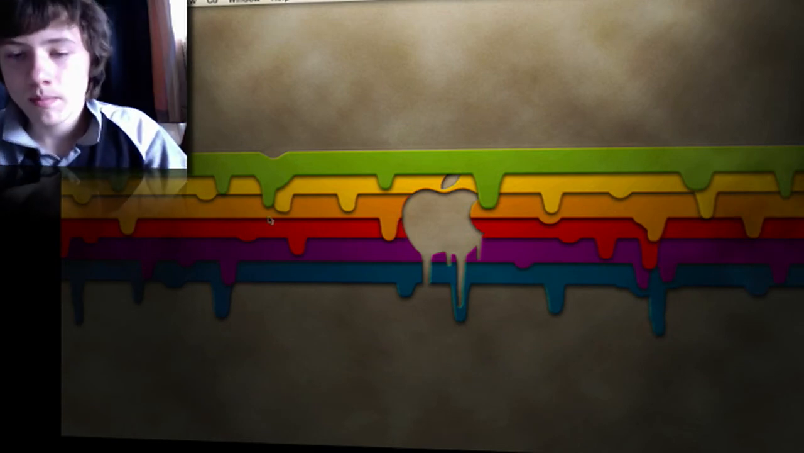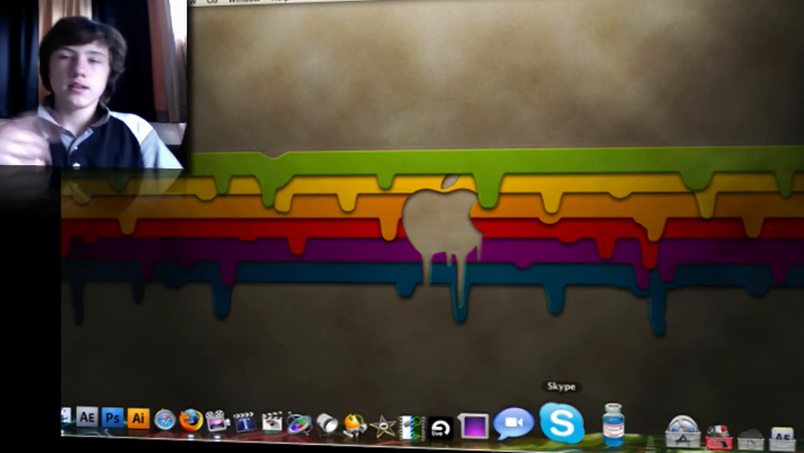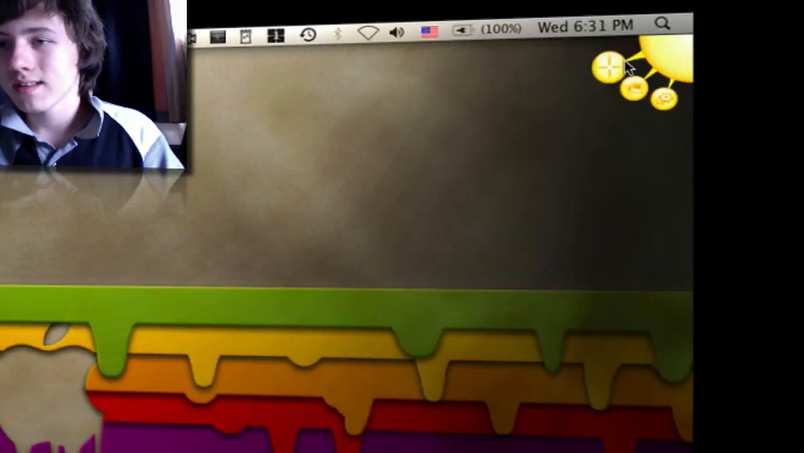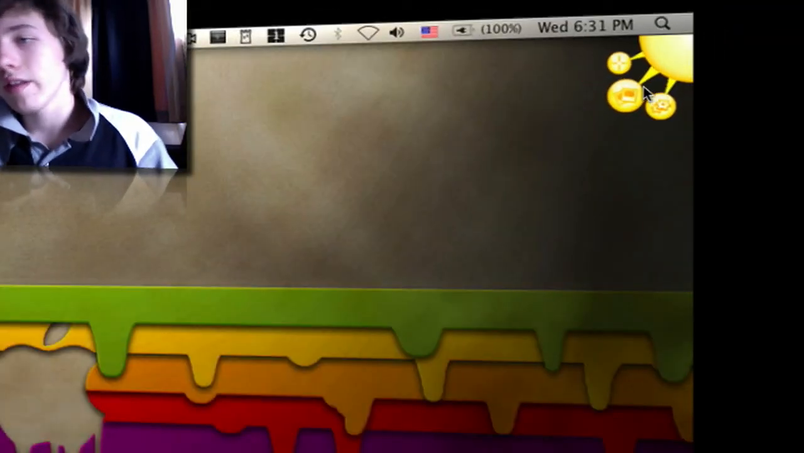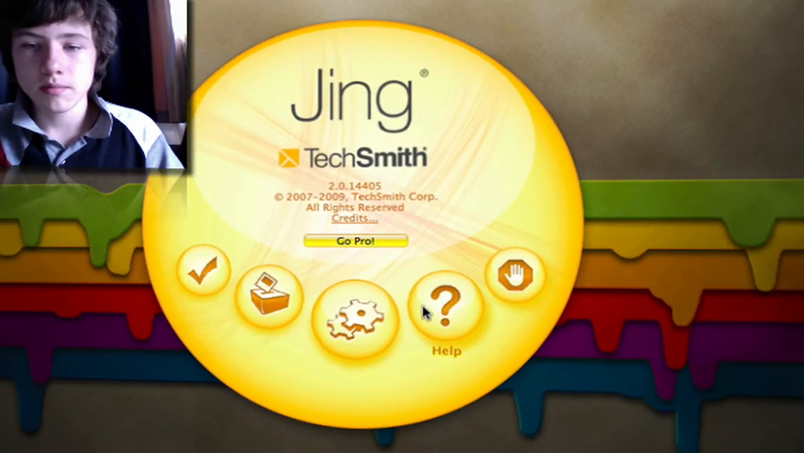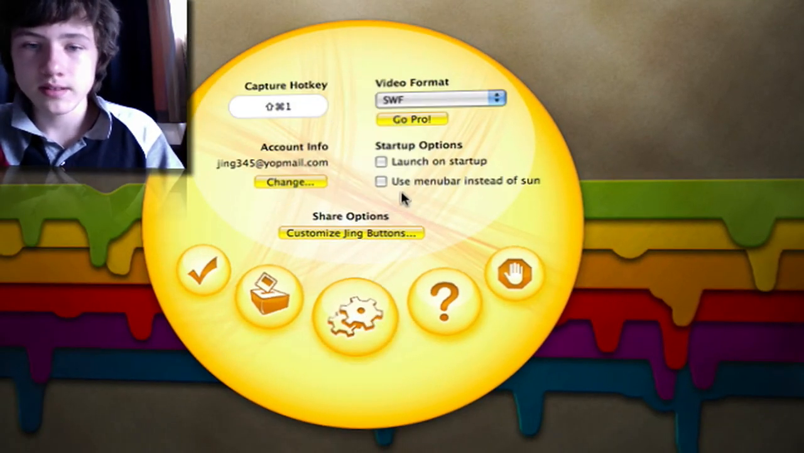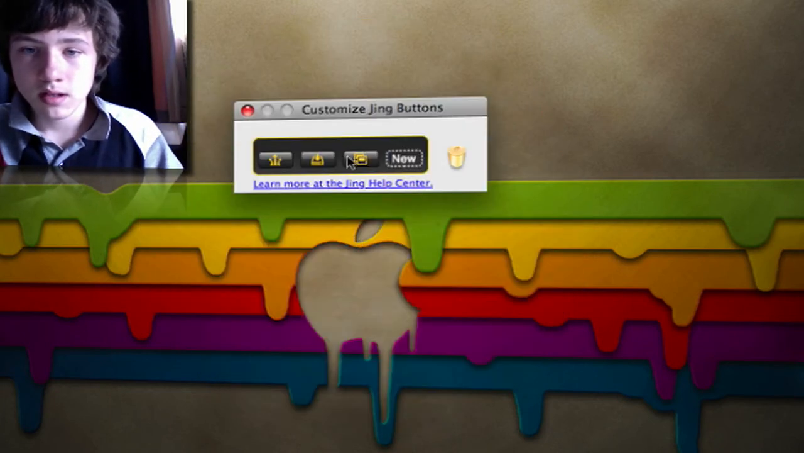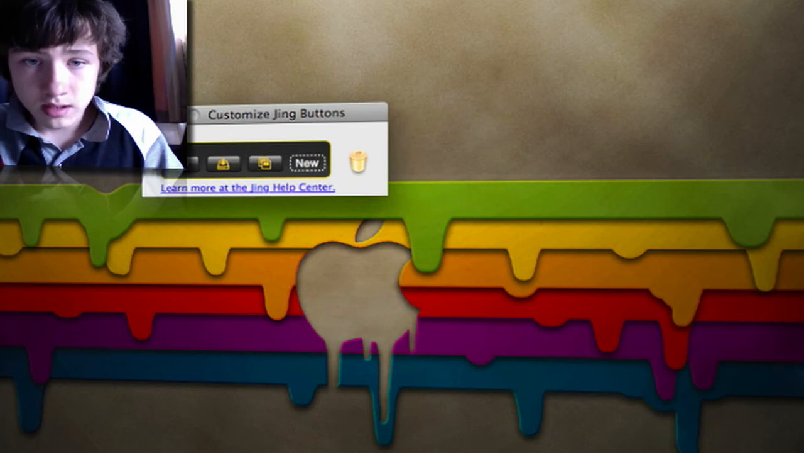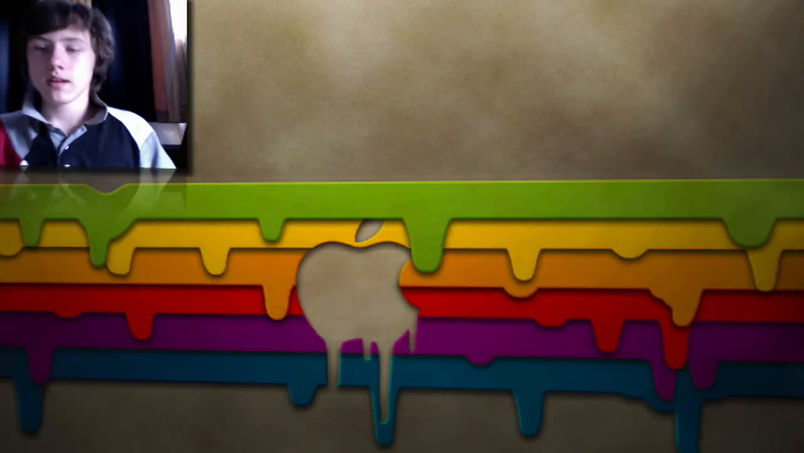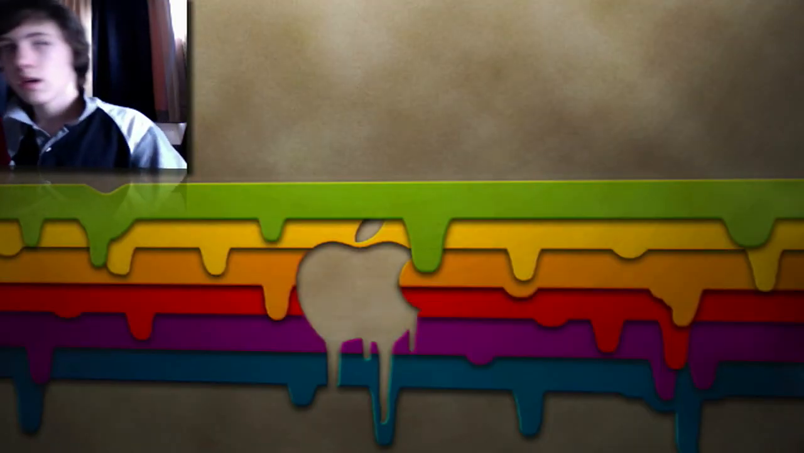So it's pretty cool, because it's simple and not difficult at all to use. I like this one, especially the little sun thing. In the preferences, I already showed you there's not much to do except for this: a hotkey, change your account, customize the Jing buttons. So you can customize those. And that's basically it. So that's Jing, a very lightweight screen recording application.